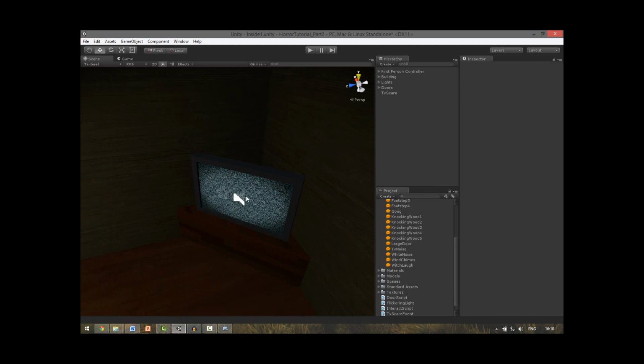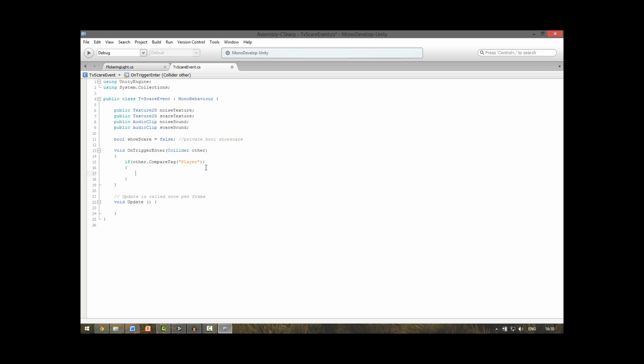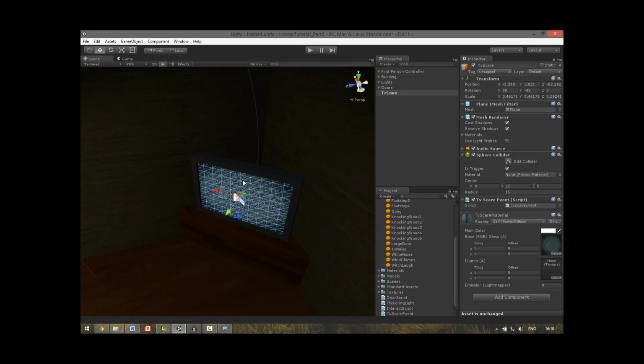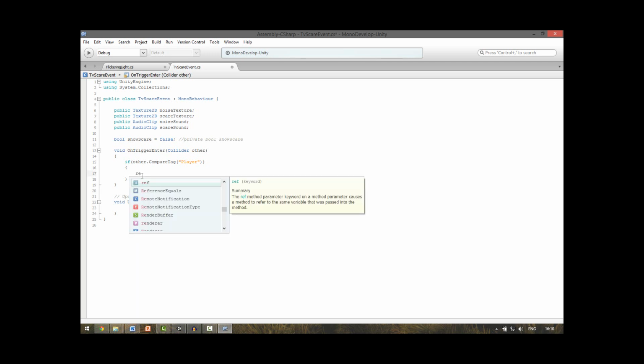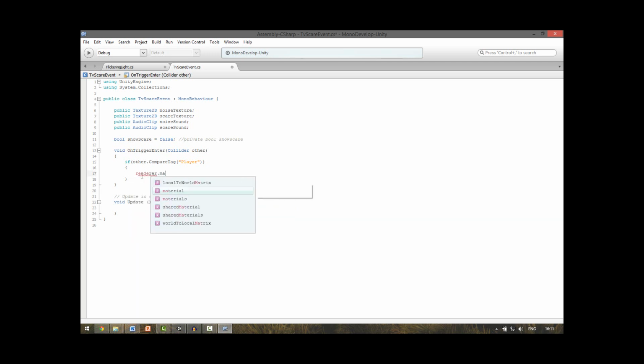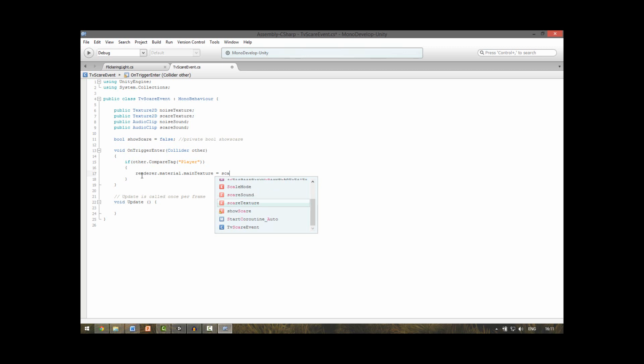First we change this texture to the scary image, and then we play the sound. To actually change this material, we first have to go to the renderer, then the material, and then the main texture. That's just a way of changing a texture in Unity, the simple way. So we go to the renderer, dot material, dot main texture, and this equals the scare texture.